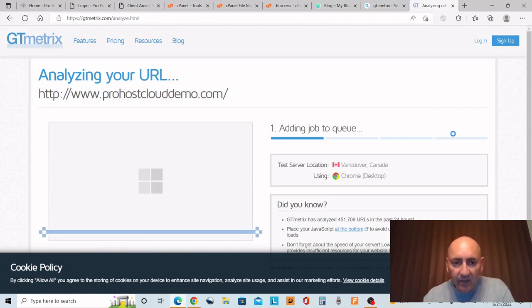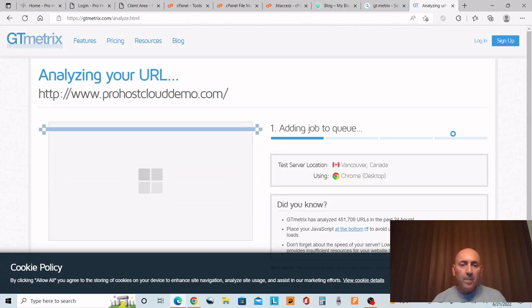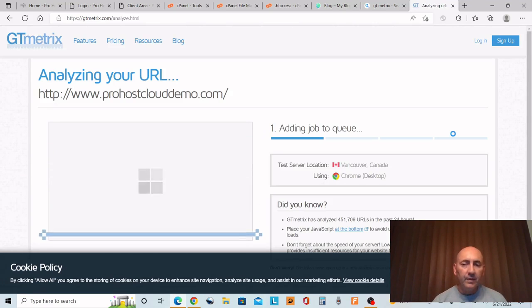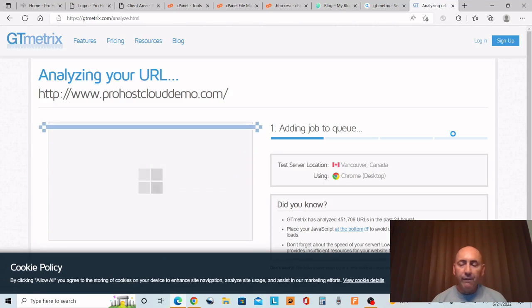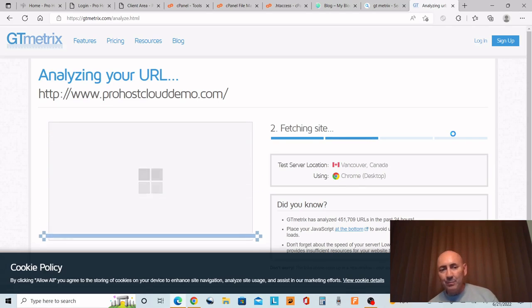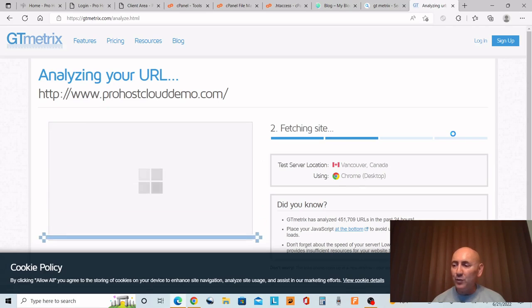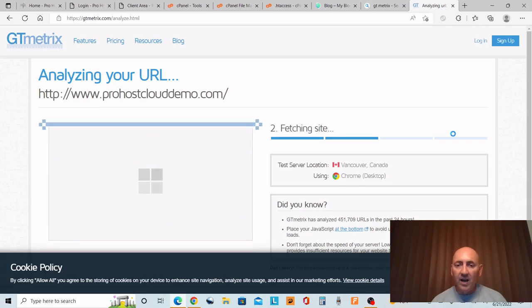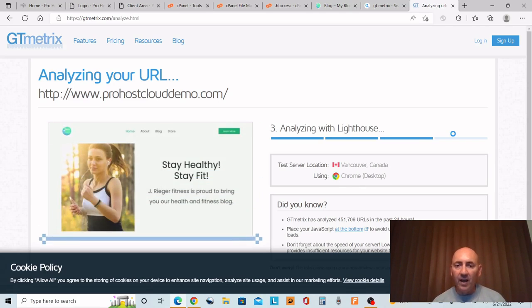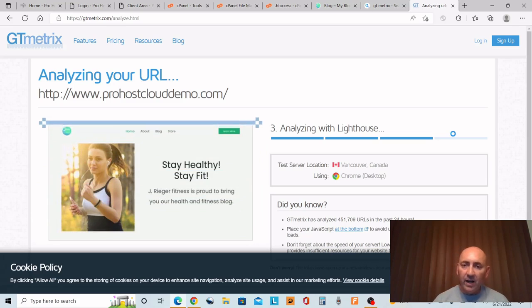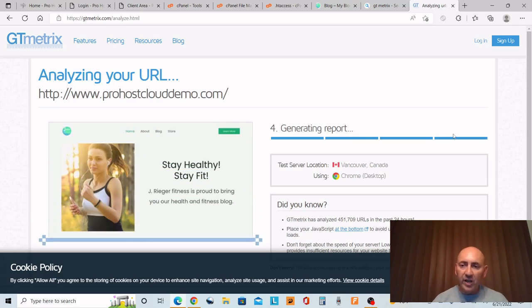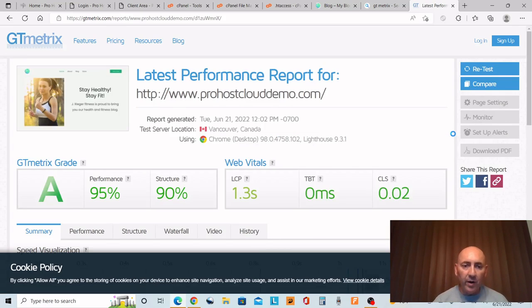And hopefully we can see how fast the page is going now. This part takes a minute or two. It's nothing majorly long, but I feel like we should be playing Jeopardy music. Just kidding. But anyway, it does take a few seconds, so be patient. You see analyzing with Lighthouse, generating report, and here's our report.